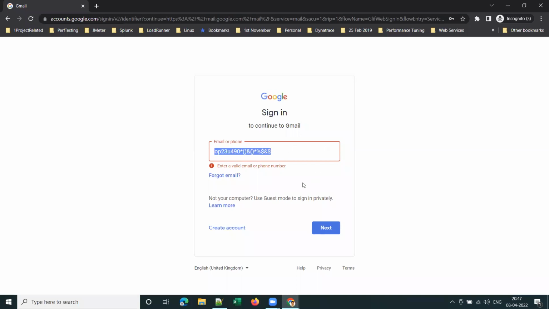This validation will happen in the browser itself, right? That's why it is saying here, enter a valid email or phone number. So this is called client side validation or browser side validation.